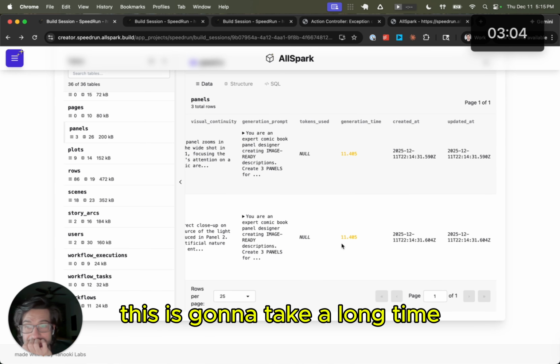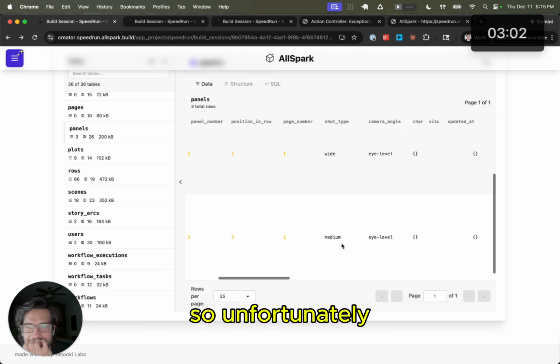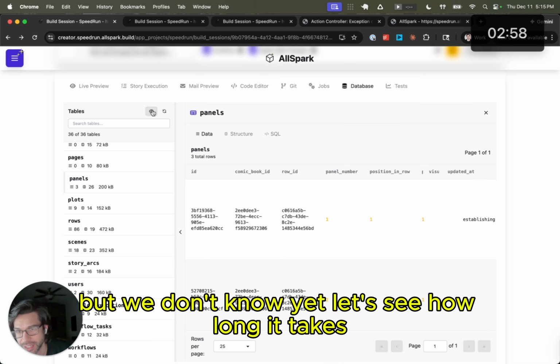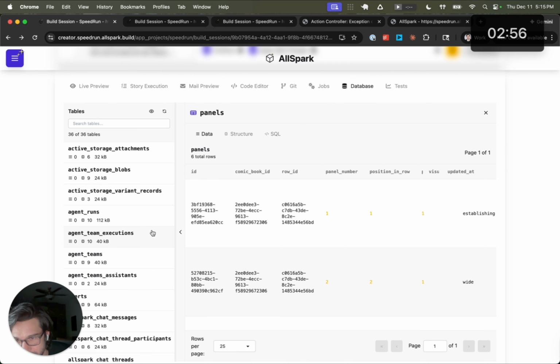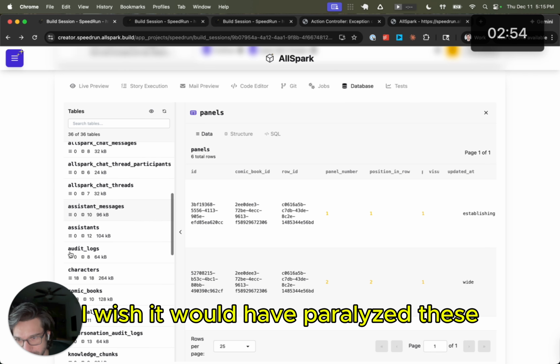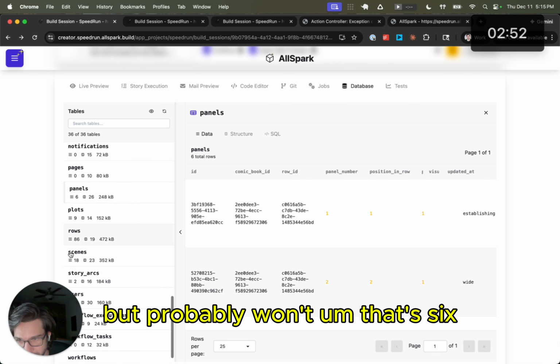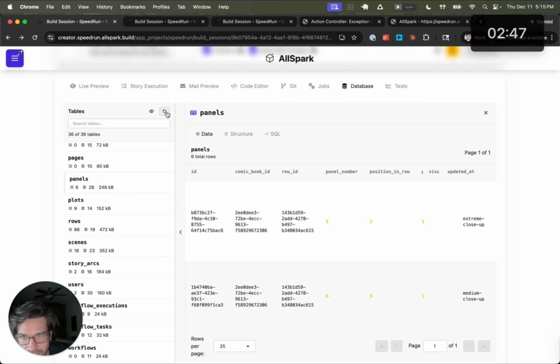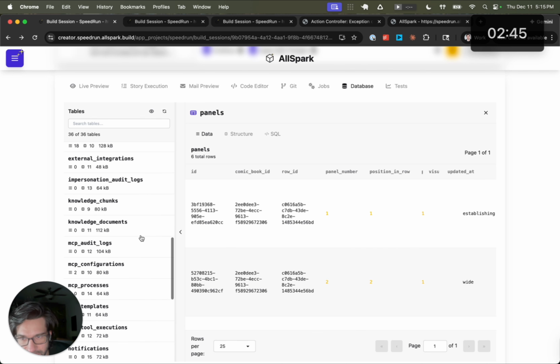All right, these are taking... This is gonna take a long time. So unfortunately, I mean, I say unfortunately, but we don't know yet. Let's see how long it takes. I wish it would have parallelized these, but probably won't. That's six. Where is it generating these?